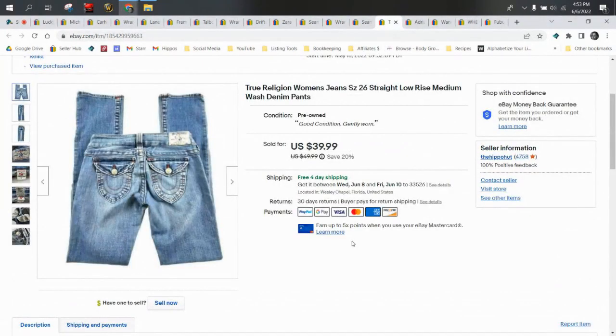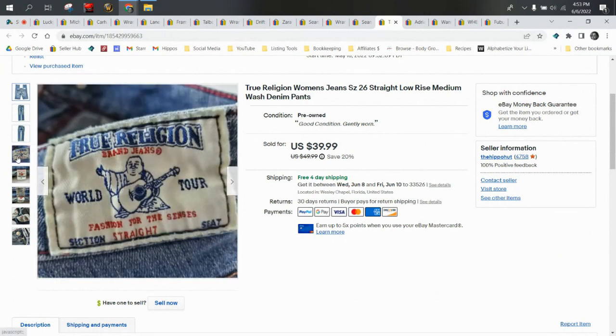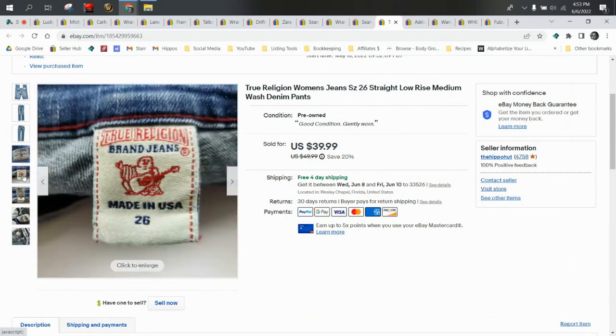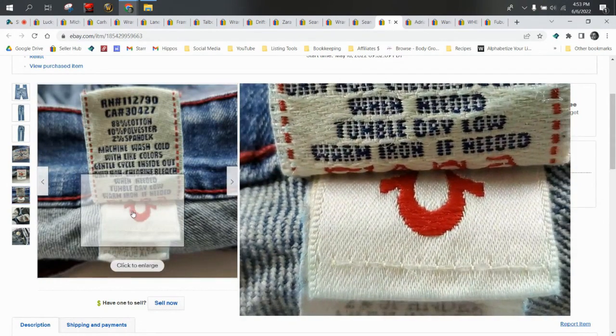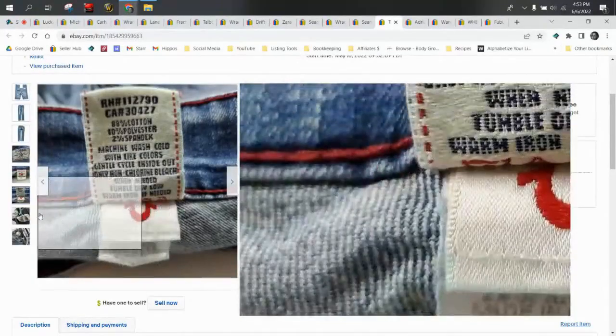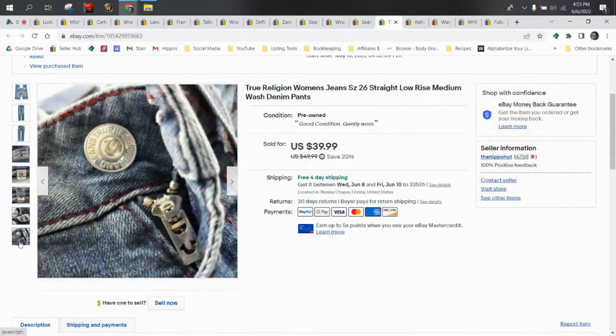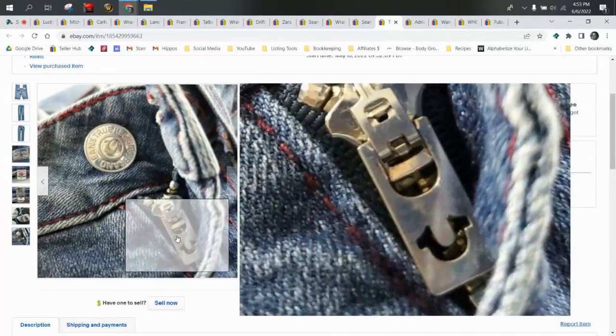Next up, we have True Religion jeans. These are size 26. A lot of times, the True Religion is going to have just under here on the section on the back, sometimes a name like Joey, sometimes it'll just tell you straight or boot cut or whatever. You can look there so you know what to put in your title. True Religion has the Buddha, of course, and the red horseshoe tag under the size tag. And the Buddha's on the inner pockets, and the horseshoe zipper and True Religion on the button there. You can see that as well. Those are all ways to authenticate your True Religions.